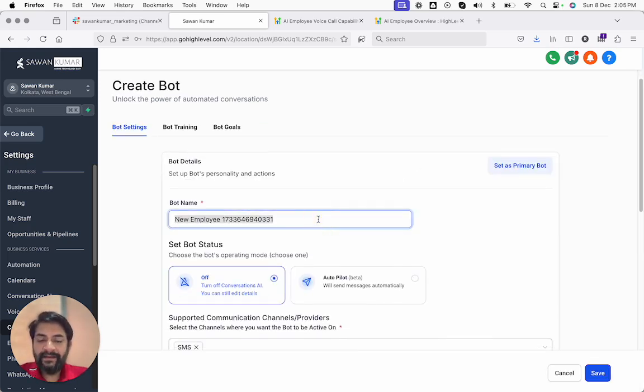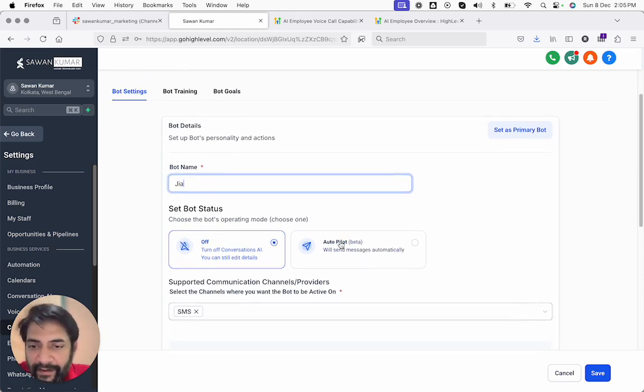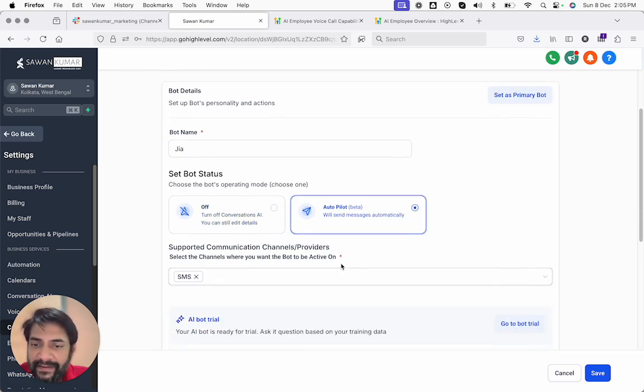Here it is. So let's say instead of Tia, I say my bot is Gia. Now choose the bot's operating mode. Off turns off Conversation AI, though you can still edit details. I want it to be on autopilot, which will send the messages automatically.